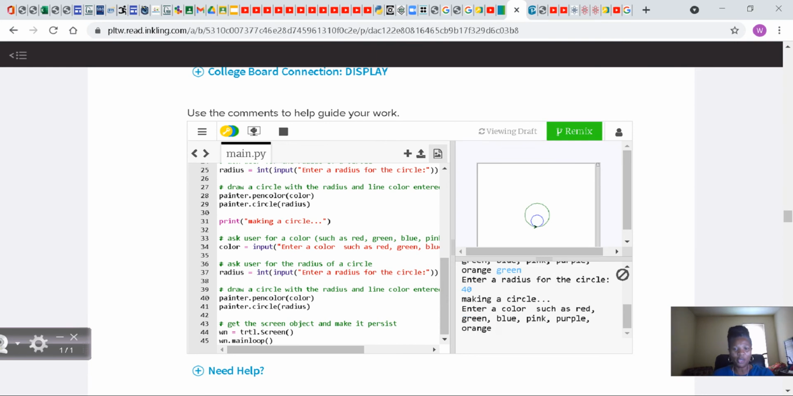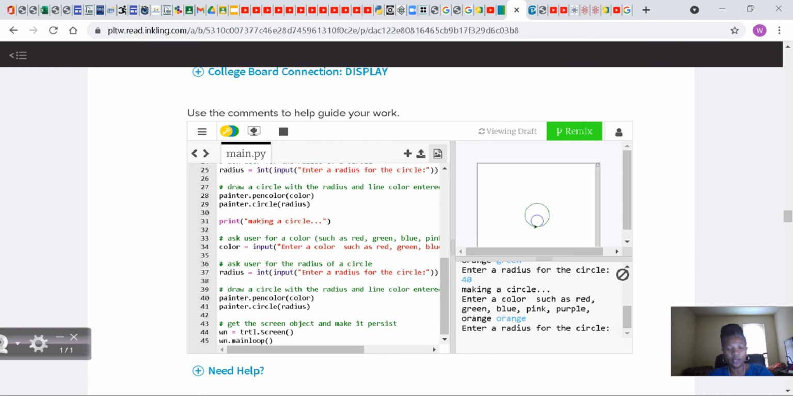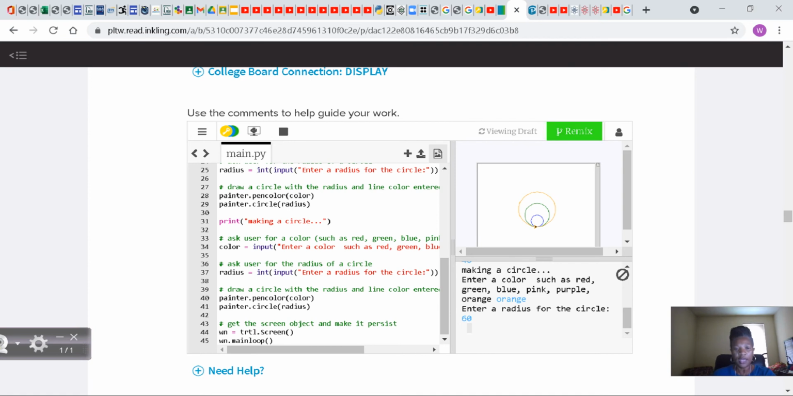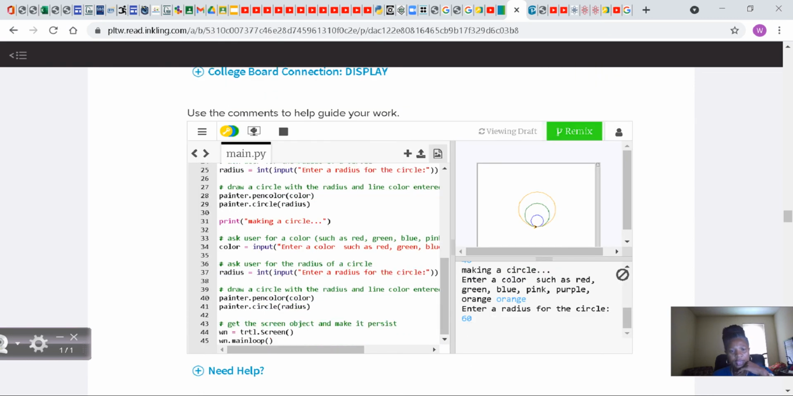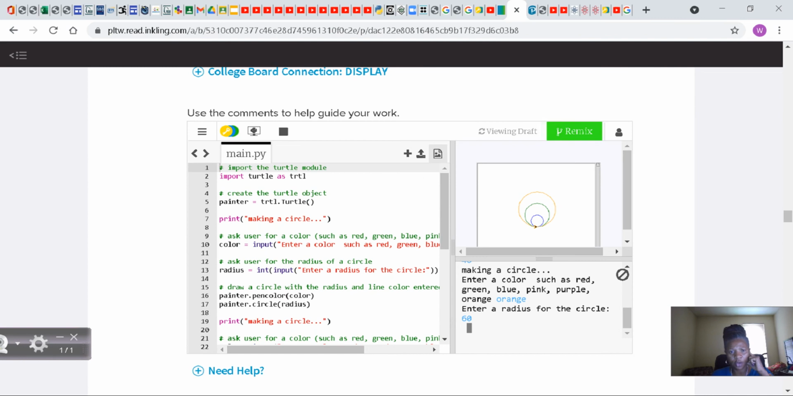The circle gets bigger. It's asking for another color. I'm going to say orange. And it says enter a radius for the circle. I'm going to say 60. So it just goes on and on. Okay, then it stops, and it stops because it only asks this 3 times. Okay, 3 times for me to do this. I can add another circle to this and go on from there.